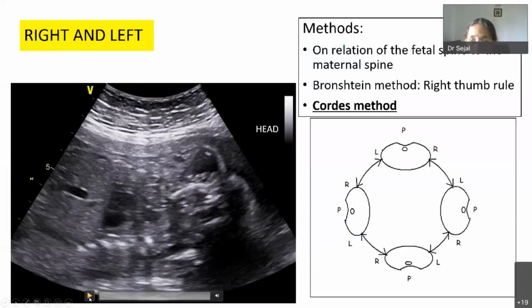Now, this is an important understanding where we will try to figure out which is right and which is left for the baby. There are 3 methods which are used, and different people are comfortable with different methods. One of which is we find the fetal spine in relation to the maternal spine and then figure out in relation to the mother's right and left. The second method is the right thumb rule, and the third method is the Cody's method. I find the Cody's method much more easily understandable. So this is what we are now seeing.